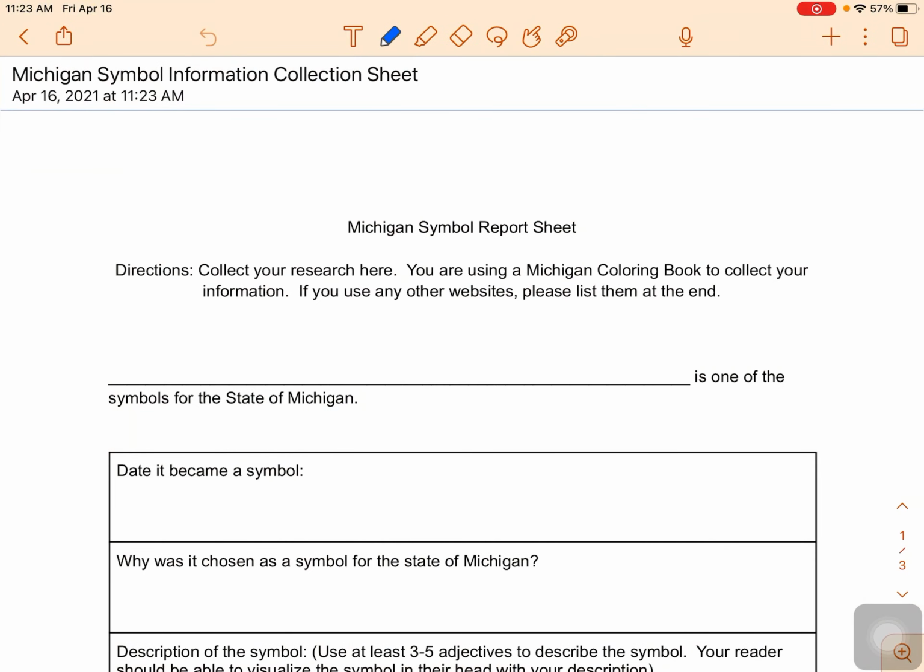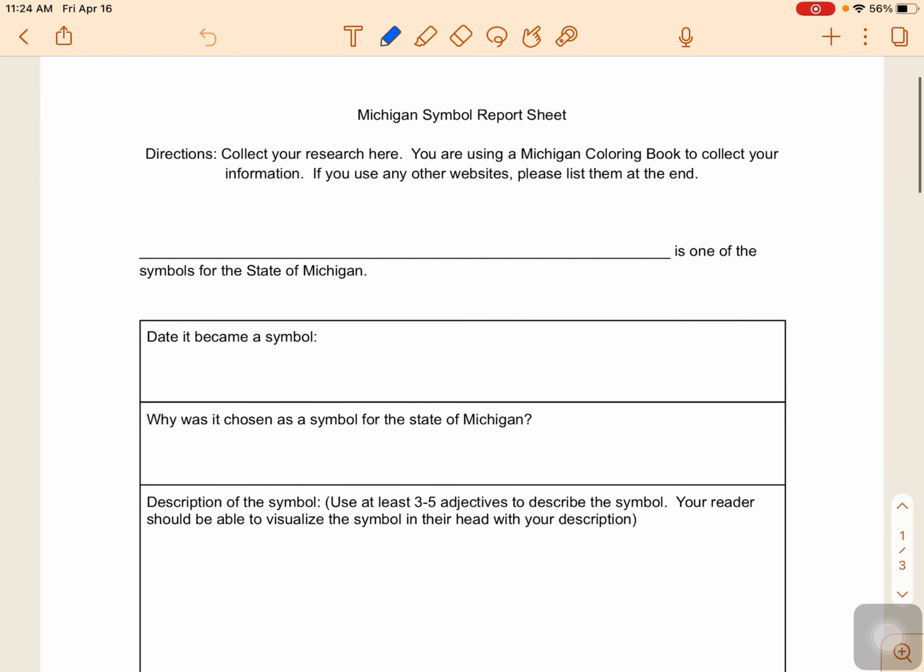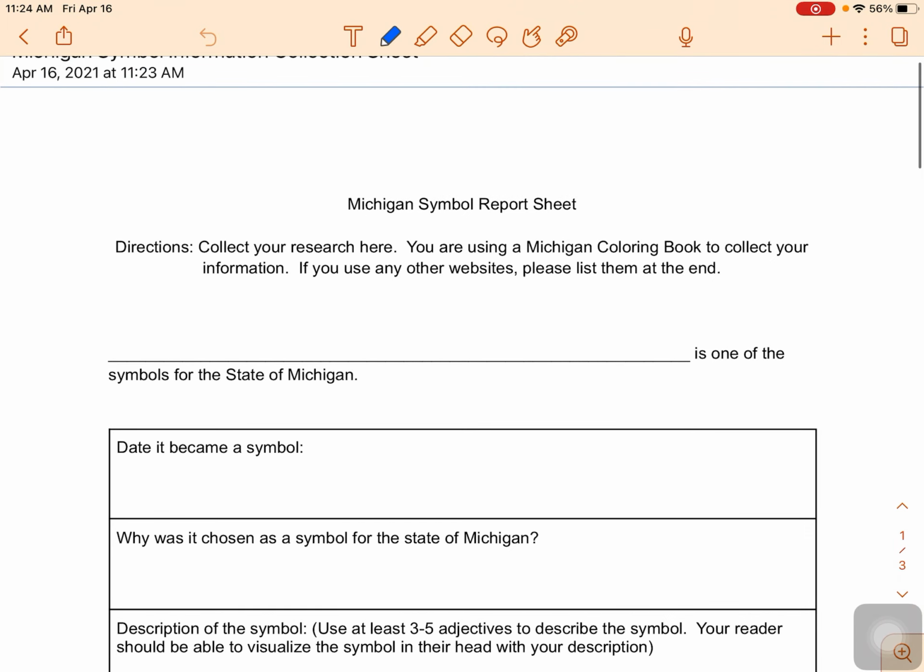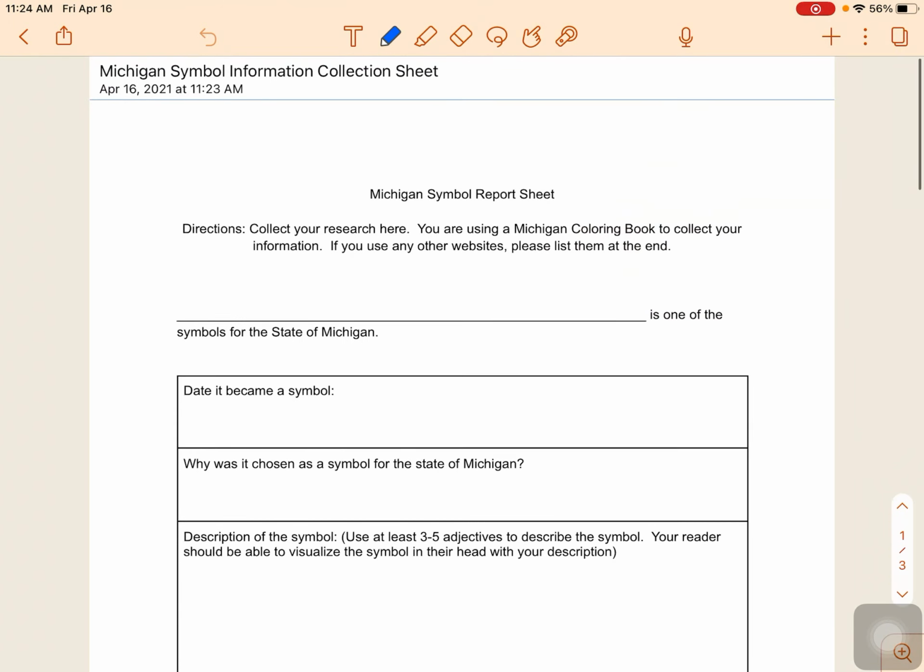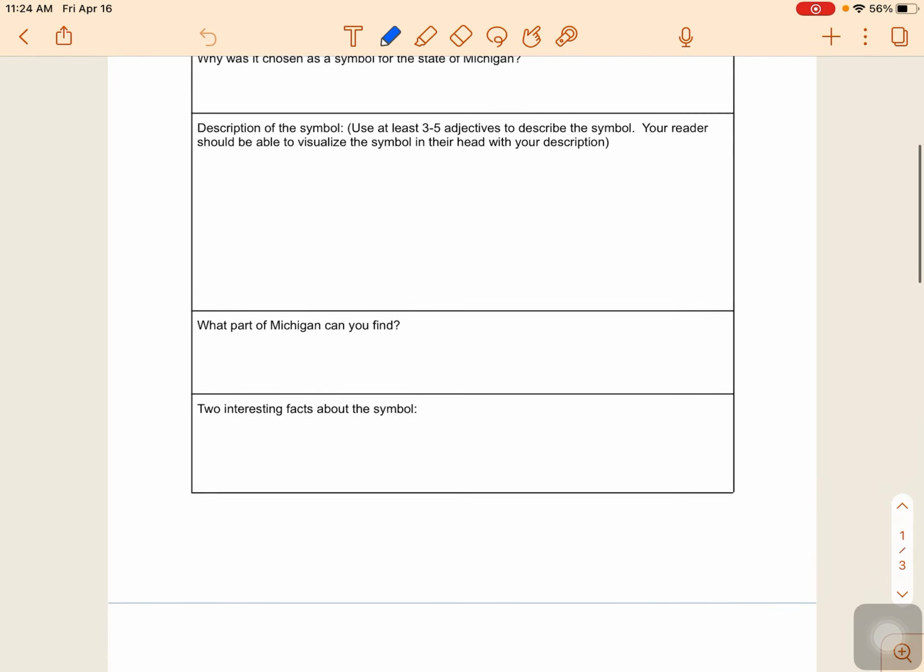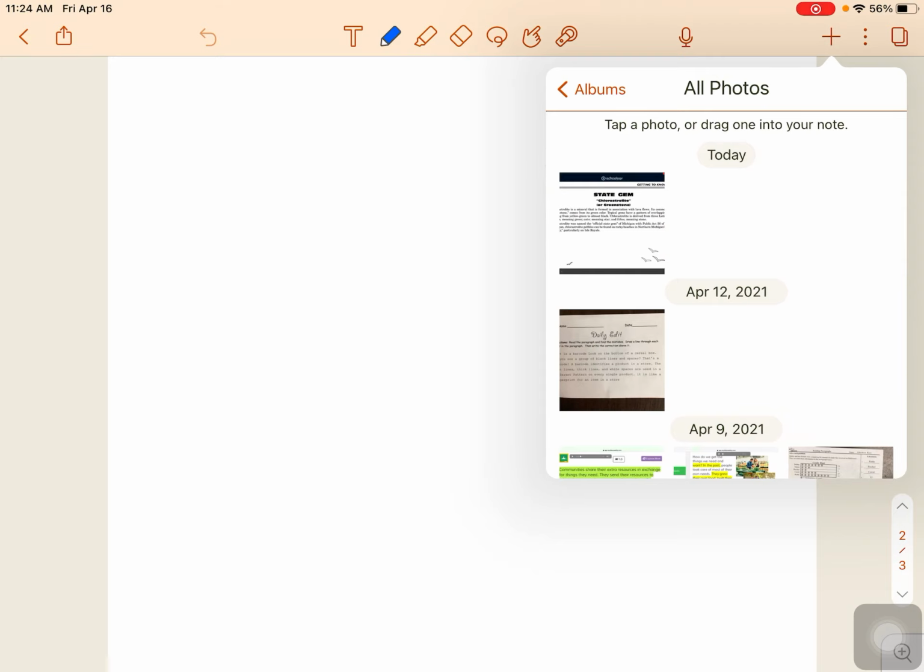There we go. Okay, so my Michigan report symbol sheet. Now I have this sheet here, and what I want to do is insert, on the third page or somewhere down here, that picture of the paragraph. That way I can read it.